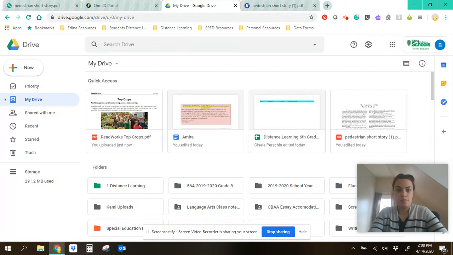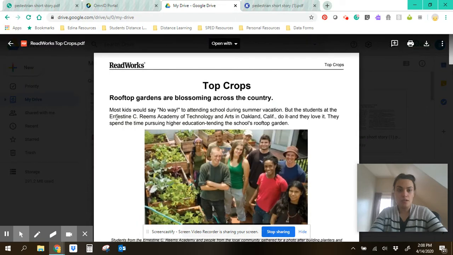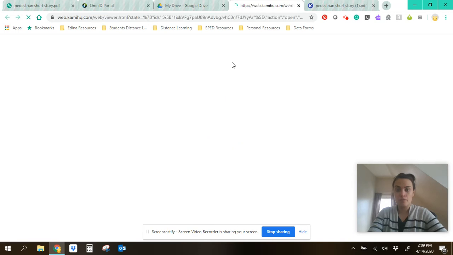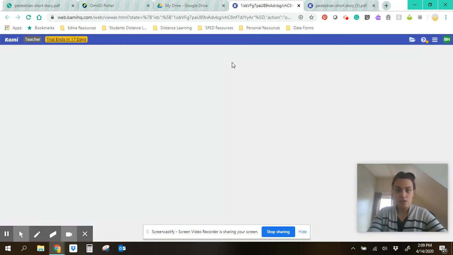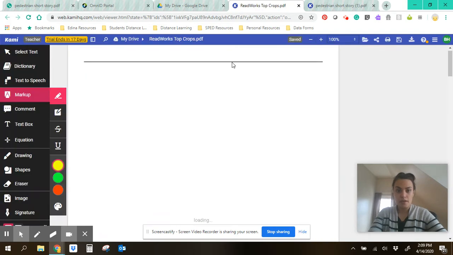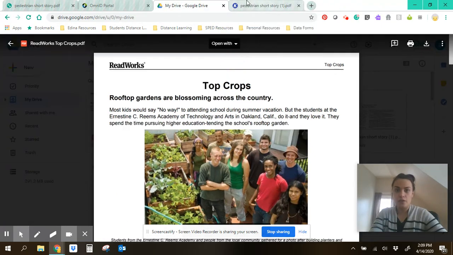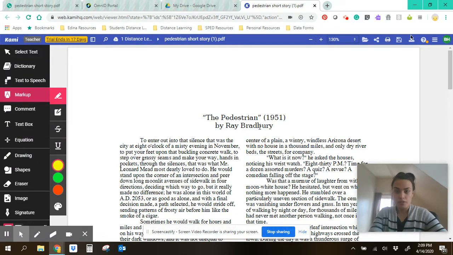So I'm going to show you an example of how this works. You'll open up a PDF. I've shared a PDF with you on Google Drive for The Pedestrian. Then you're going to open with, and you're going to click Annotate with Cami. Once you do that, that's how you select the app that you're going to use. Once you do that, you'll be able to use this. This is just an example because I already had The Pedestrian open, but I will show you now how to utilize it this way.